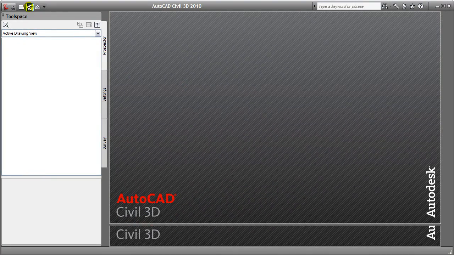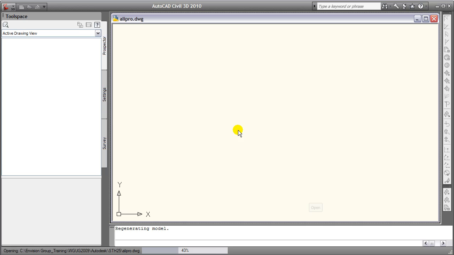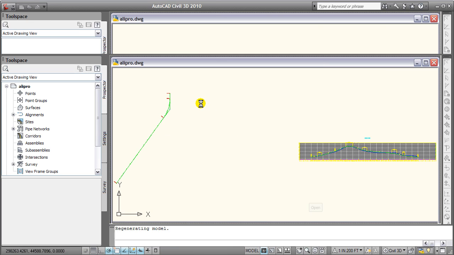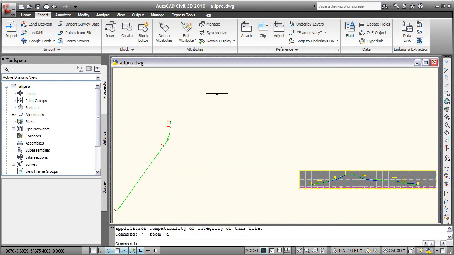In this tip, we're going to use AutoCAD Civil 3D to export a LandXML file. We're going to start by opening up our alignments DWG file. In this file, we have horizontal and vertical profiles. We're going to take these and export them to LandXML so that they can be imported into another application.